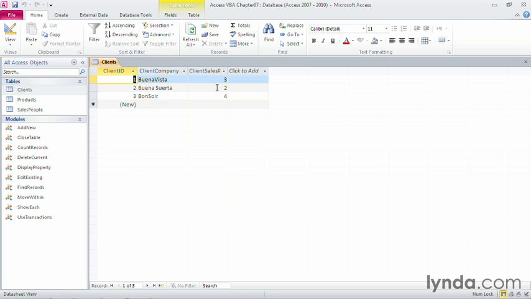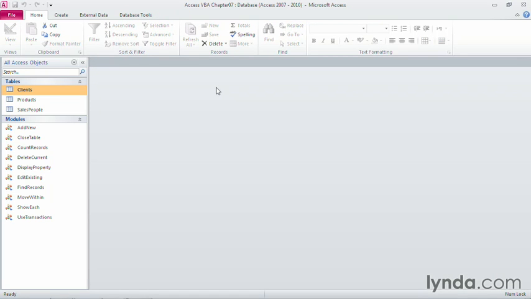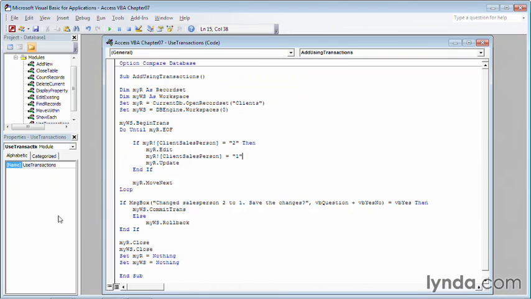I'll press Ctrl W to close the table, and we're going to work with the Use Transactions Code module. It's all the way at the bottom of the Modules section of the navigation pane. I'll double click it, and it appears inside the Visual Basic Editor. Now, there's a lot of code here, so instead of having you type anything in, I'm going to save some time and just go through what the code does.